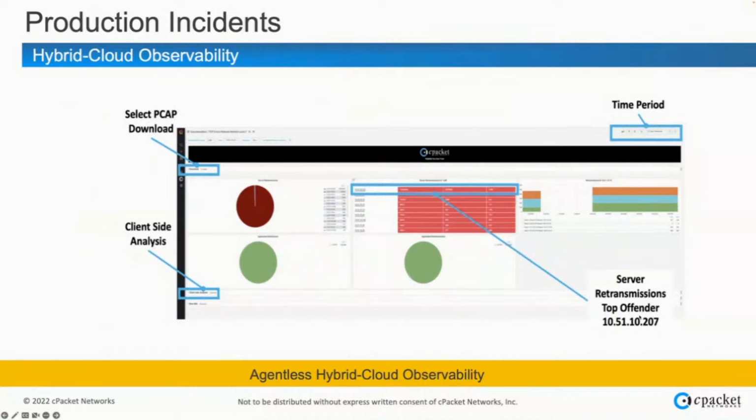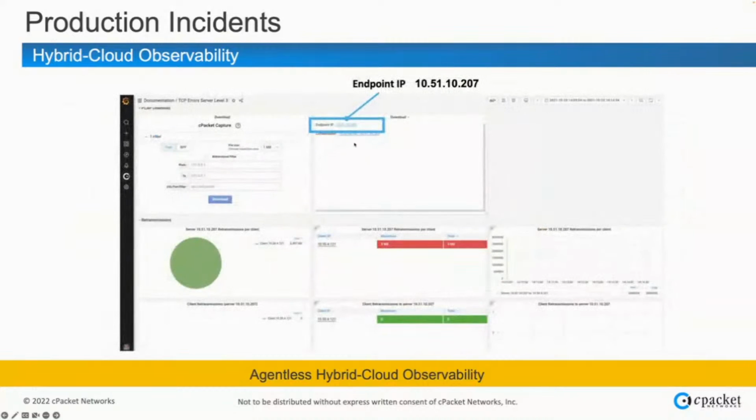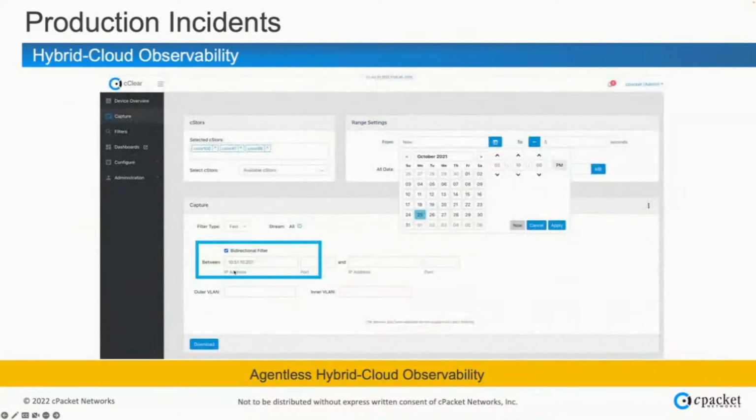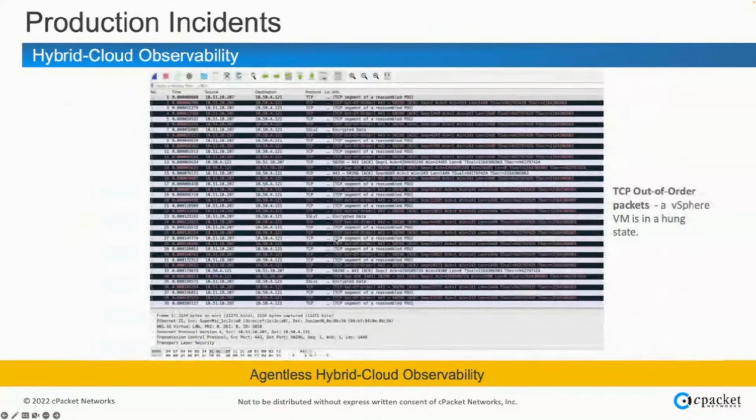But here you can see the top offending IP address was the 1051.10.207. So we're able to click into that, and basically once we got the IP address and the time, we were able to just download the result. And this is what we found. We were seeing out of order packets on the IP address. So this was the time to pick up the phone and call the engineering team and let them know that they've got a problem with one of their servers.